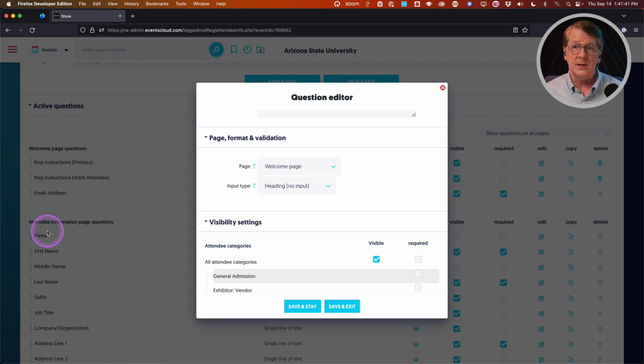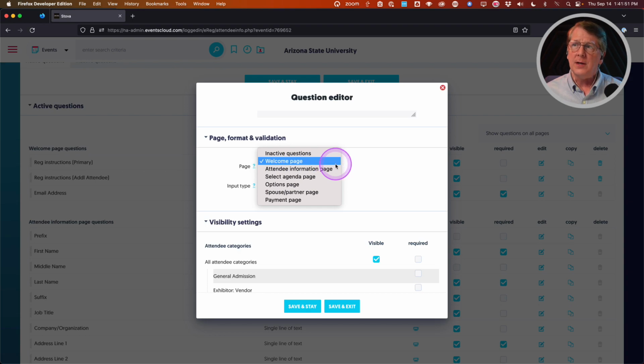There was a button underneath the Attendee Info page section that I would have clicked, and it would have selected that for me. And that's actually where I want this question to appear, not on the Welcome page, but on some other page. And notice here that there are lots of other pages that you can save an Attendee Info field to. Well, why would you do that?